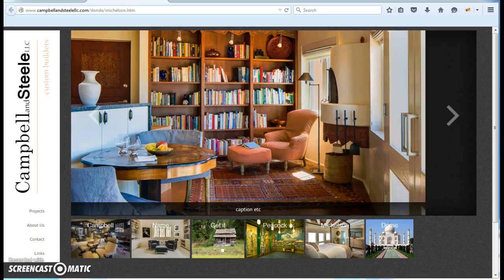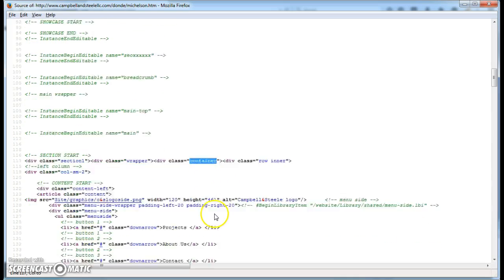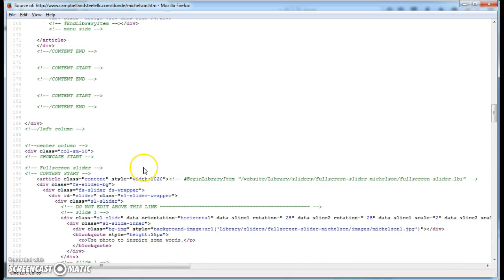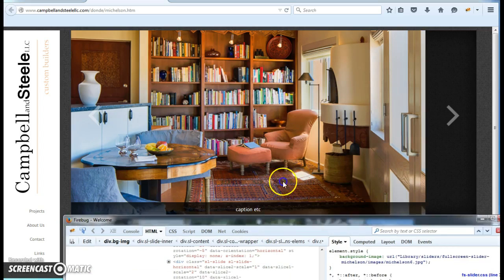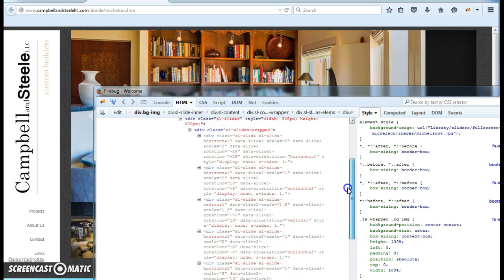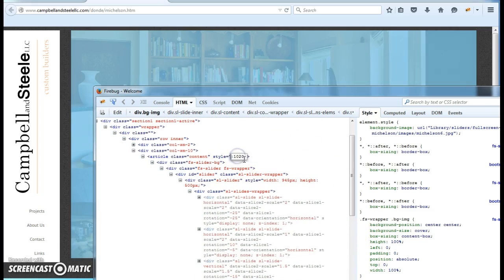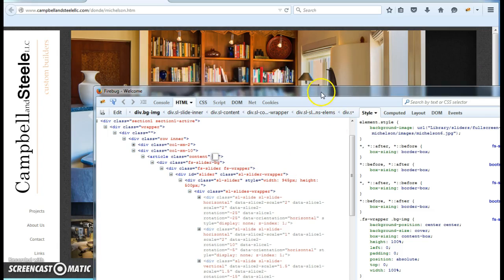Oh, the other thing was the 10, whatever it was down here. We've got to get rid of this style right here, right? So we use Firebug and we use inspect element with Firebug, and okay, that gets rid of that.